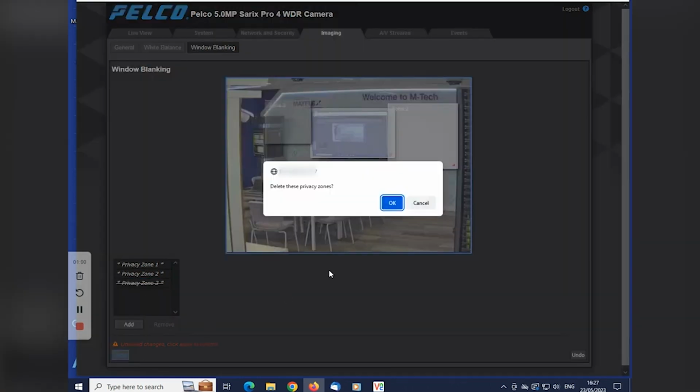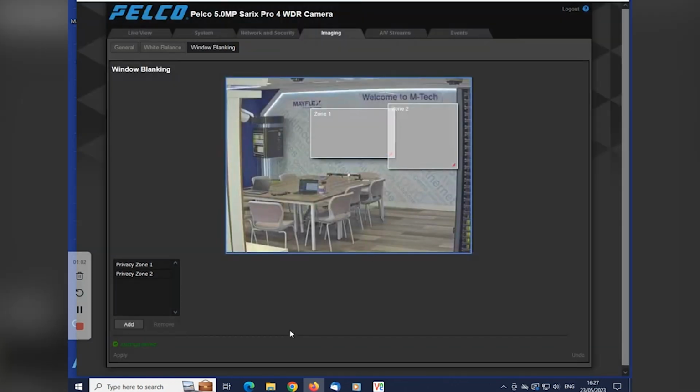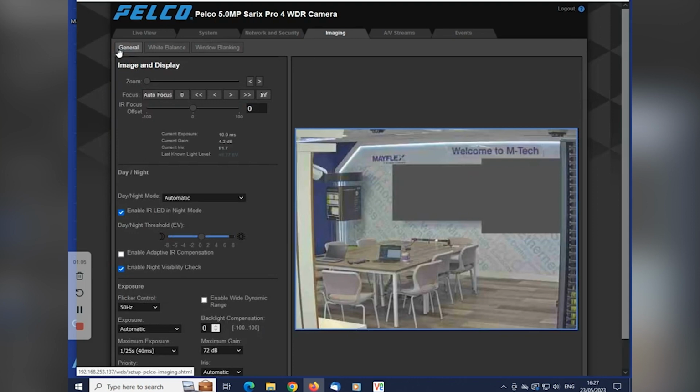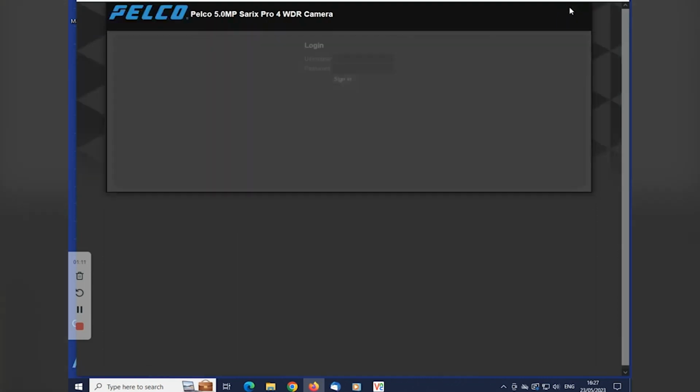Confirm the positioning or removal by clicking OK. You will get a message saying Settings saved. Click the General tab at the top left and you'll see that the privacy zones are now blanked out from the field of view. And you're done. Click Log Out in the top right and exit your browser.